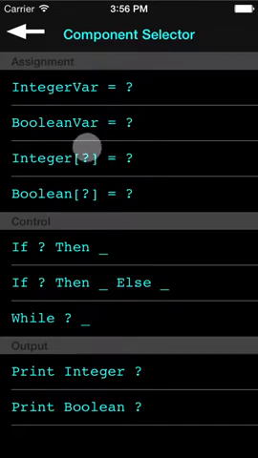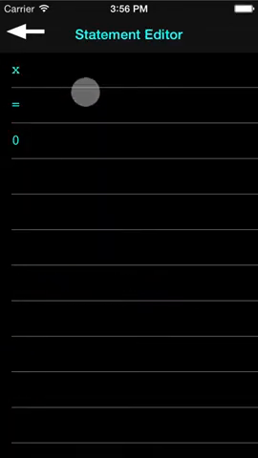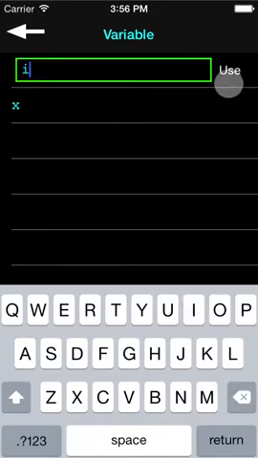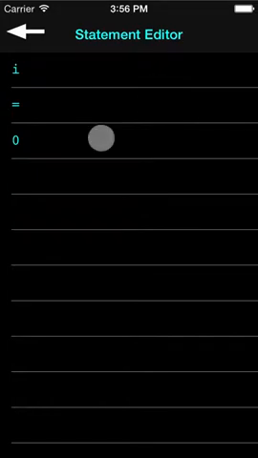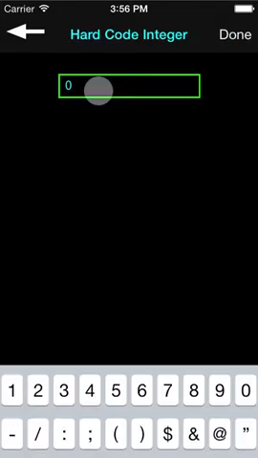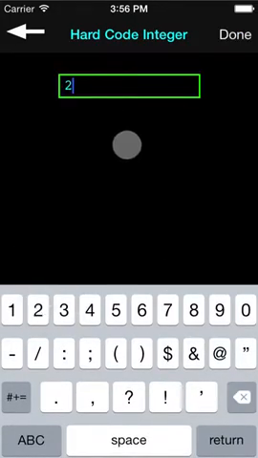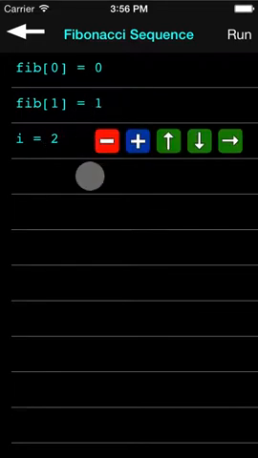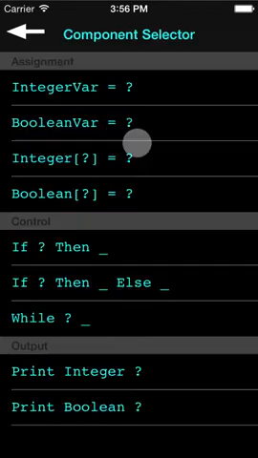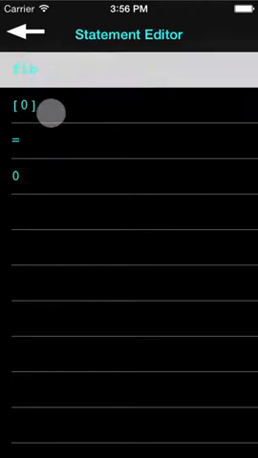And then let's go ahead and make an incrementer, so we'll call it I. And actually, let's set I to be 2. Yeah, let's set I to be 2. And let's go ahead and say fib.